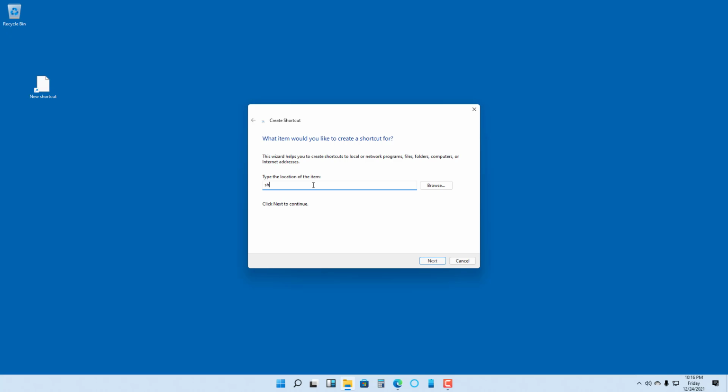Once you choose that, if you want to make a shortcut for restarting your computer, you can type in, for example, shutdown right here. Then type in .exe, then press -s, then -t and 00. This is what you have to type in as a shortcut, and click on Next.